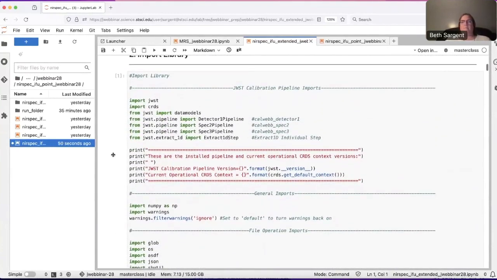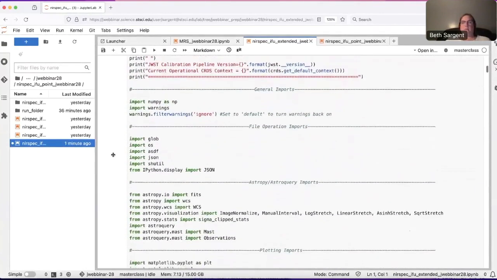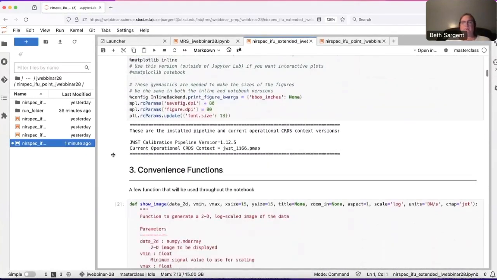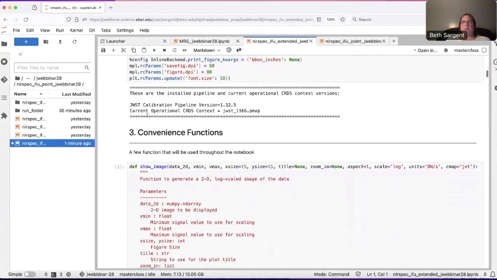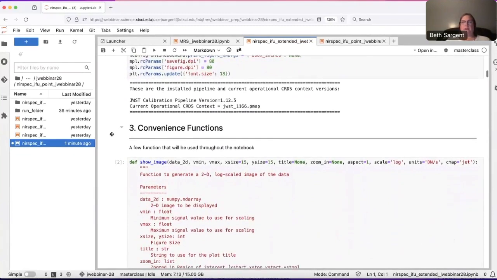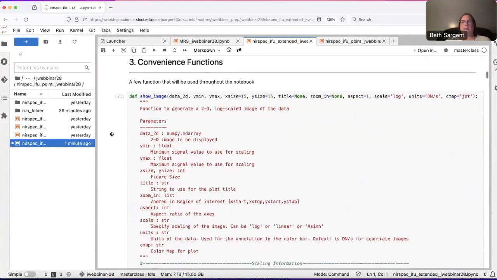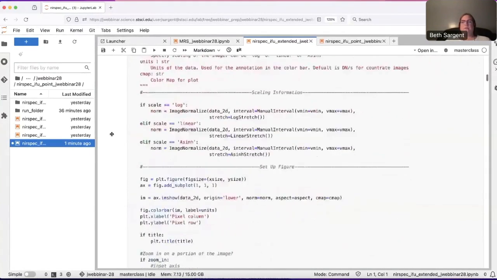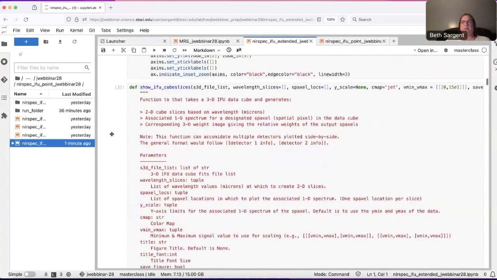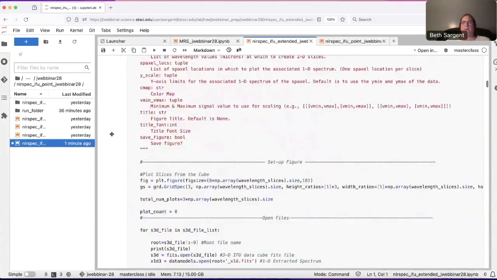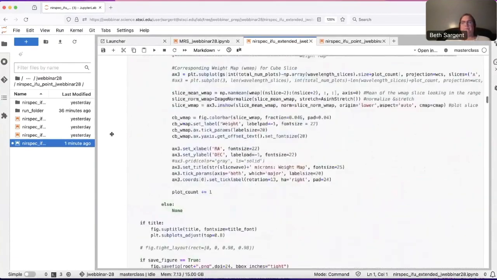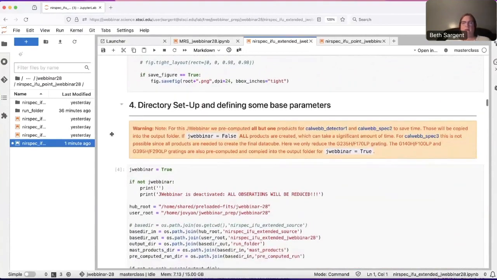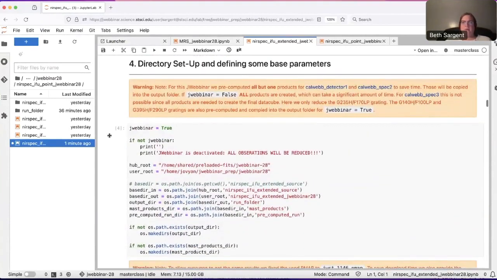So again, do import statements at the very beginning. It shows you the pipeline version and the CRDS context being used. Convenience functions here just to be able to show images and to show the different types of data you can get from the cubes. That one's a fairly long function.